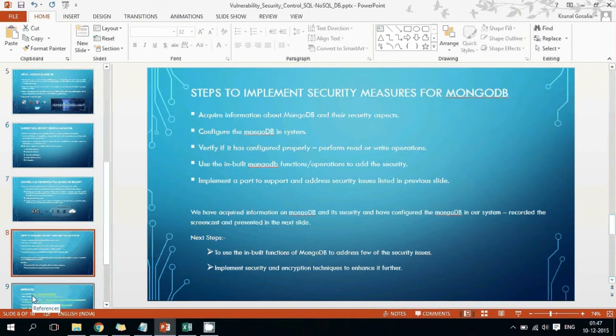These are the steps we have implemented in the security measures in MongoDB. Configure MongoDB in our system, perform some read and write operations on MongoDB, use the built-in MongoDB functions to add security, and implement a part of the programs to add additional security.